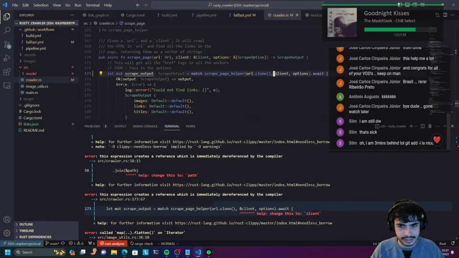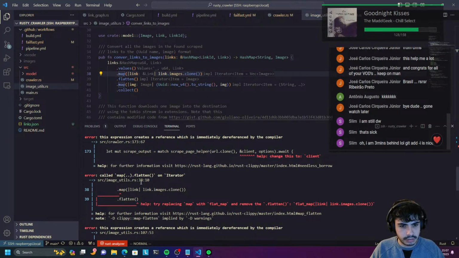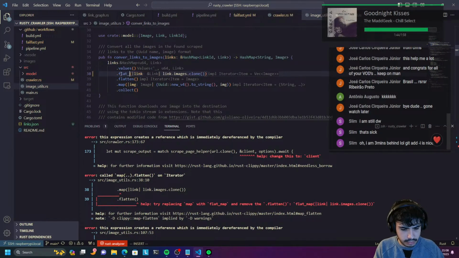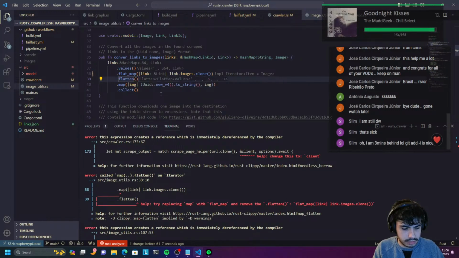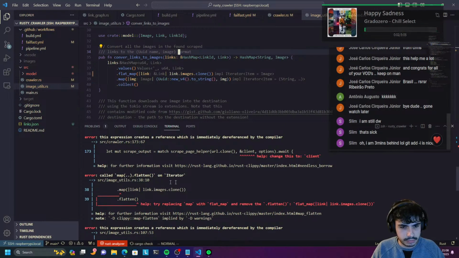I'm loving these fixes because these are so easy. I don't have any messed up ones. Now this one here, what is the issue? Try replacing map with flat map and remove the flatten. Yeah, we can do that, right? Because images.clone. Okay, flat map. I guess flat map does a map and a flat at the same time. So a flat map will, okay, that's cool.